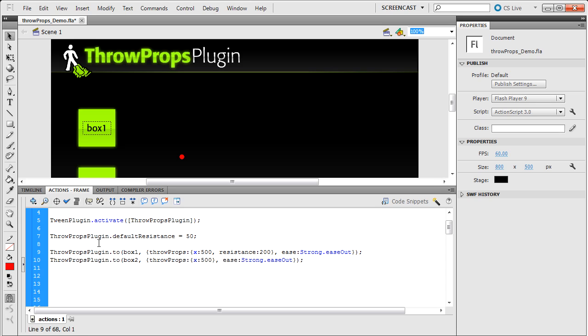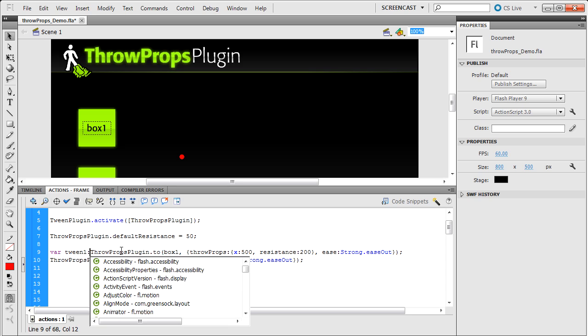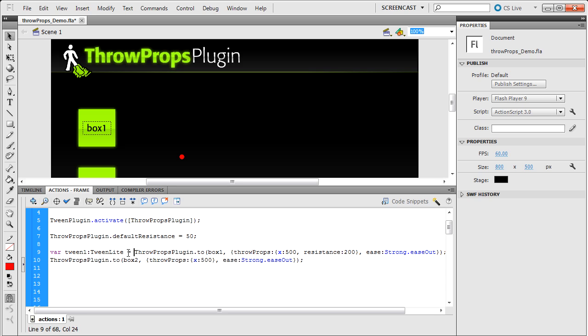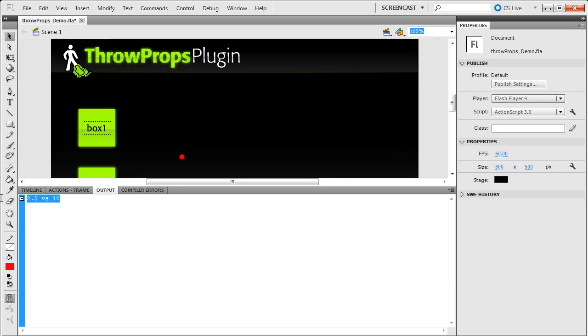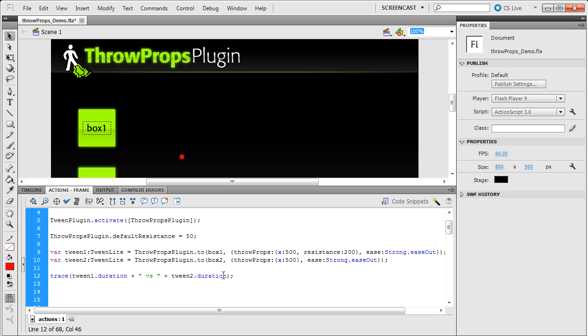So let's check the duration of these. This method returns a tween, just like TweenLite.to, so we can store that in a variable. And we'll do the same thing for tween 2. And the goal is to trace out the values. Alright, so we'll publish it, and we'll see that indeed the first tween is 2.5 seconds, the second one is 10 seconds.